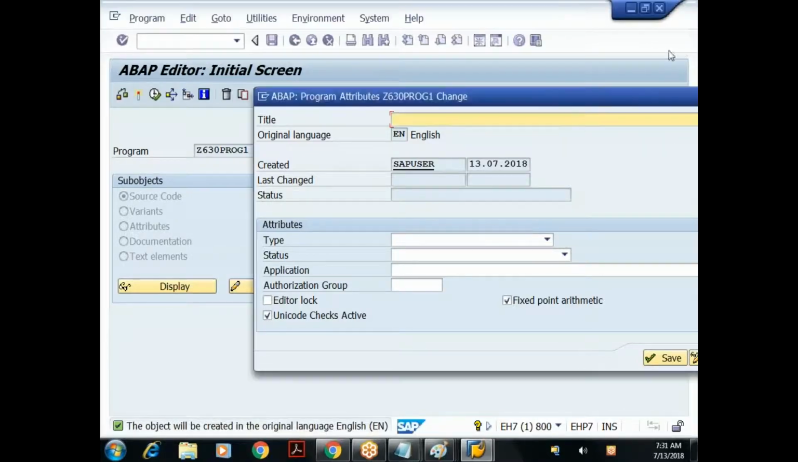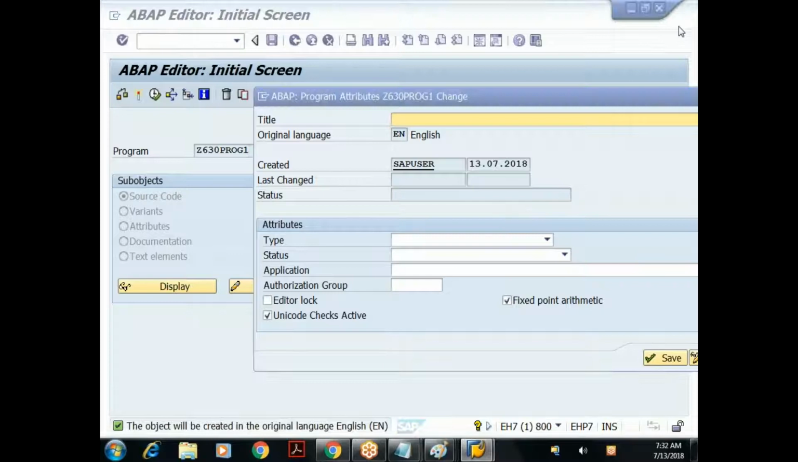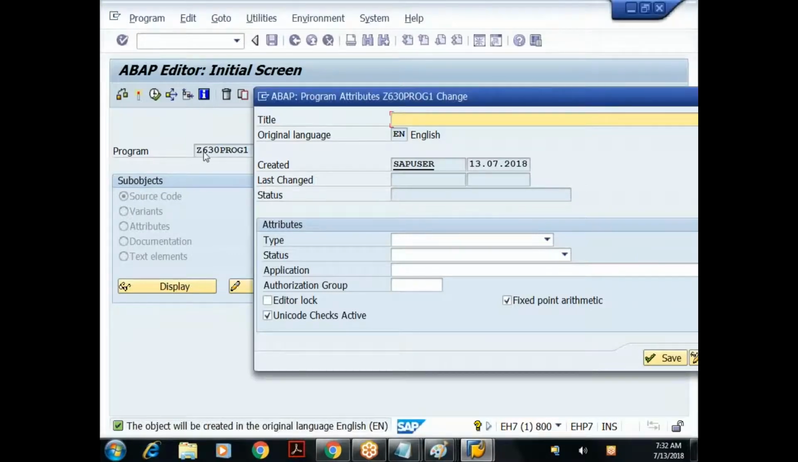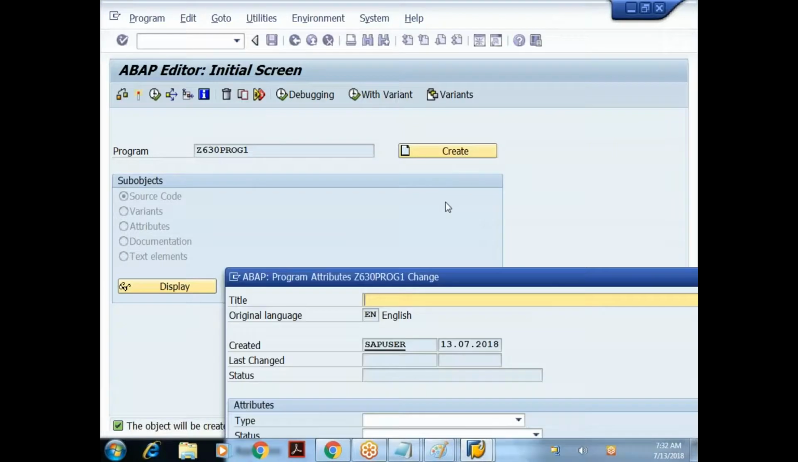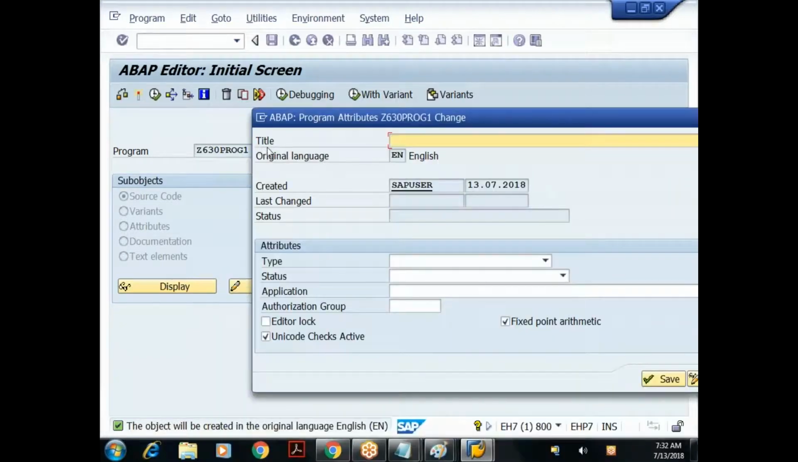Okay, fine, done. So here, I gave the program name. Then I clicked on Create. I'm starting with ZRY. It is assuming that it is a custom object. Okay, done. Then here you have to give the title.